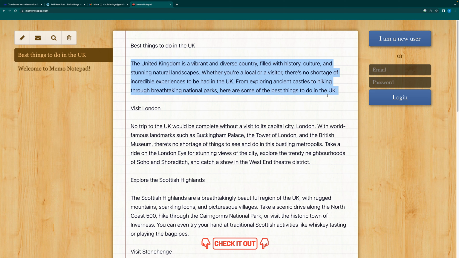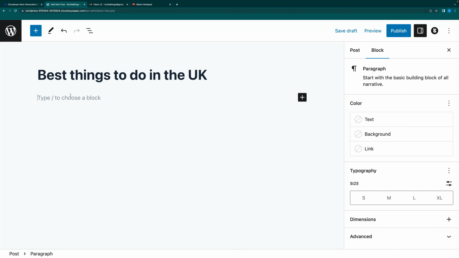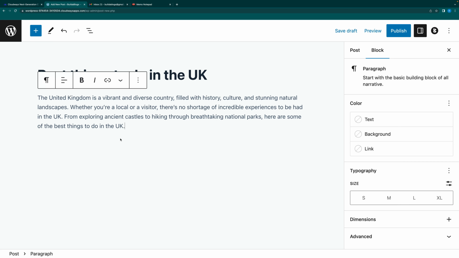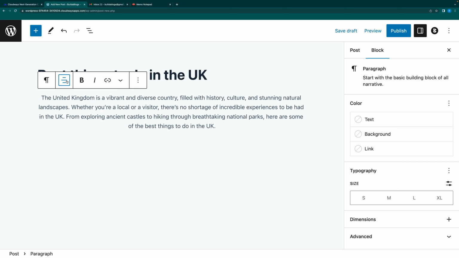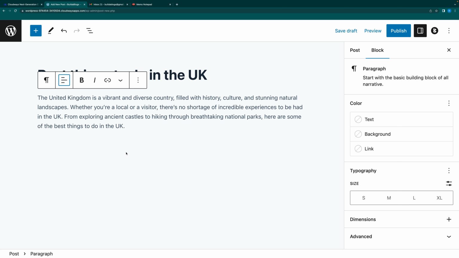So I'm going to take this text and paste it in here, but you can just type away and write something yourself. So I'm just going to paste it in. You can do things like you can have it to the left, have it in the center, to the right. I'm just going to leave it on the left. You can also make it bold if you want, or parts of it bold. So that's going to be the opening of the blog post.